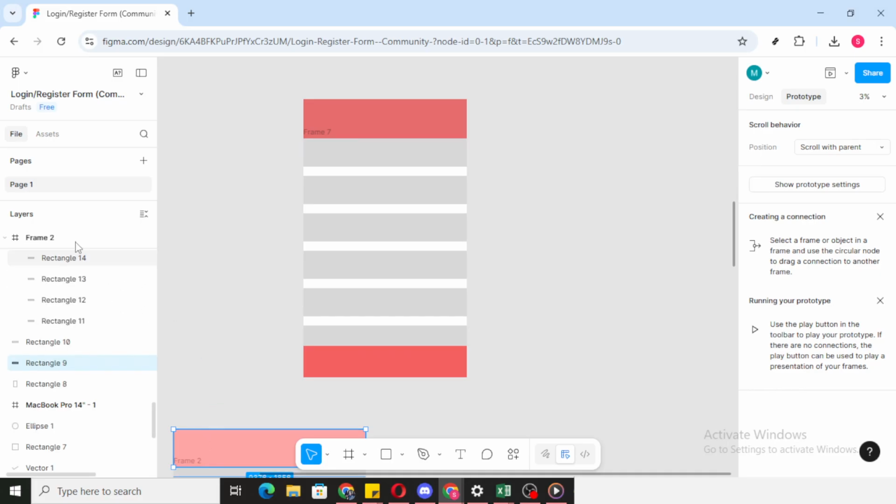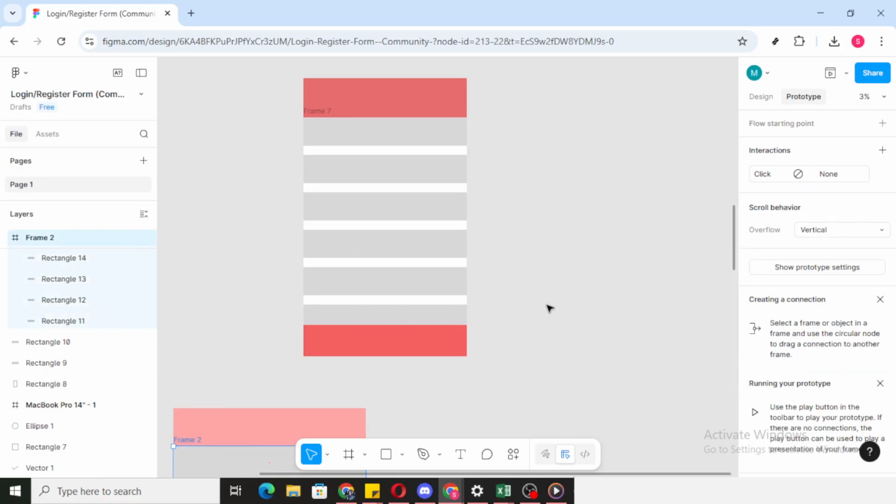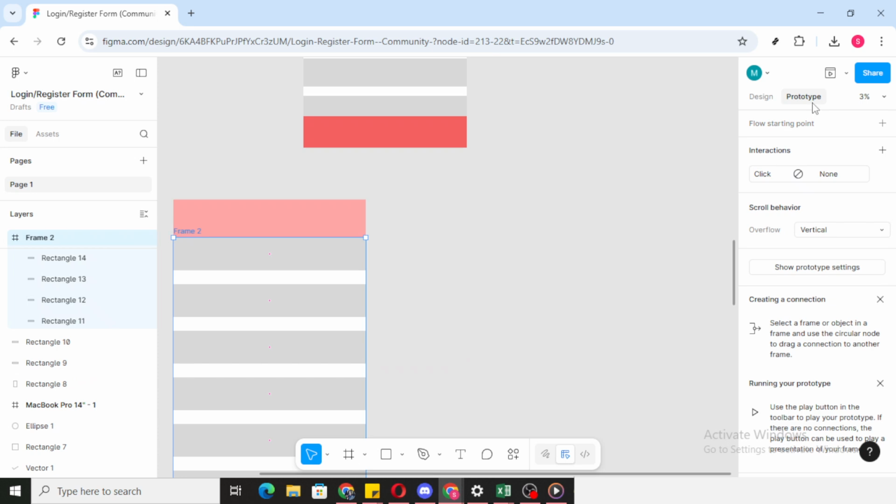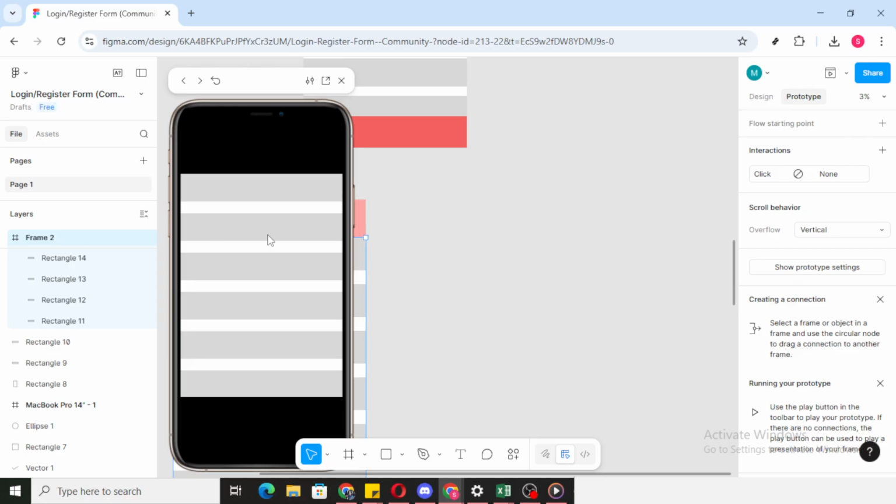Now click Preview to see the result. In the presentation window, try scrolling with your mouse or trackpad. You should be able to move through your duplicated rectangles smoothly. If it doesn't scroll, double-check that the content extends beyond the frame's height and that the frame itself is the selected object with vertical scroll enabled in the Prototype panel. That's it. You've created a clean vertical scroll in Figma the easy way.